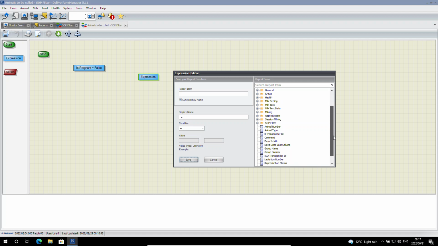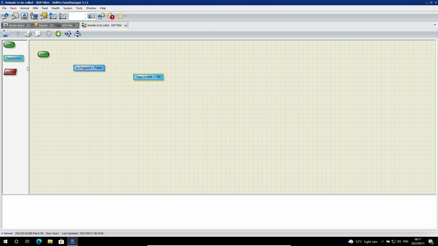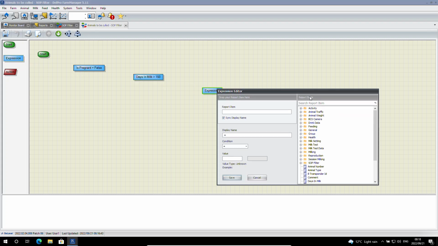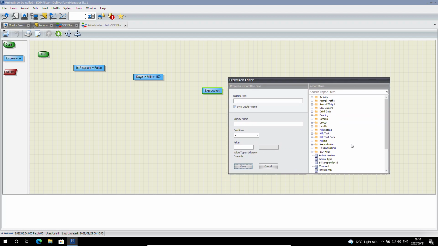So I'm going to look for days in milk. Once again, I'm going to click and drag that into the report item field. My condition, I'm going to change that to greater than, and my value, I'm going to say 150 days in milk. My third expression that I'm going to pull in will be for my inseminations.